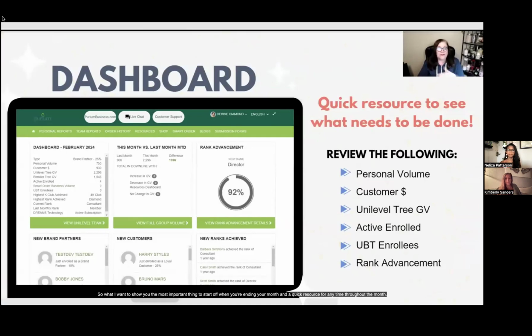So what I want to show you, the most important thing to start off when you're ending your month, and a quick resource for any time throughout the month, is this little dashboard that you see right here. This dashboard tells you your personal volume, your customer dollars, your uni-level tree group volume. Those are the three main things that you need to know for rank advancing: associate, builder, consultant, director, executive.